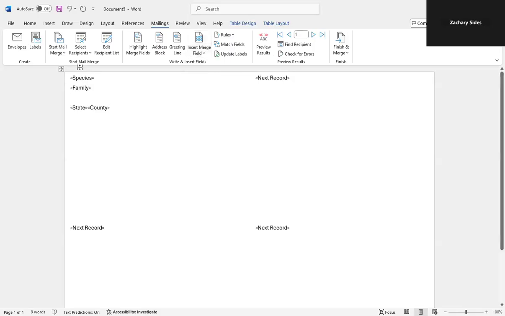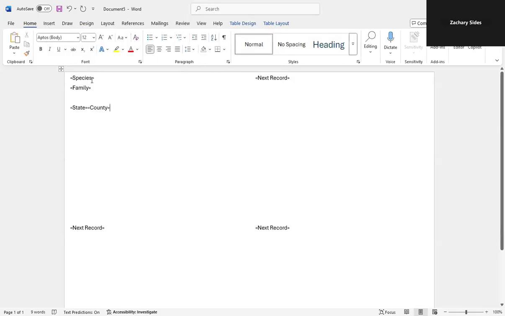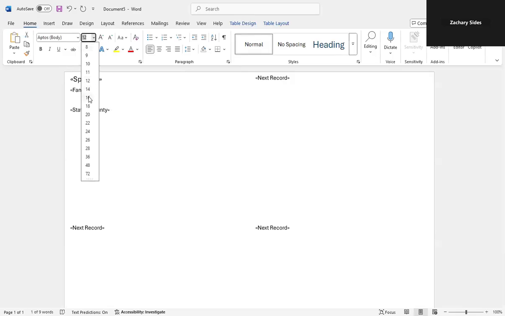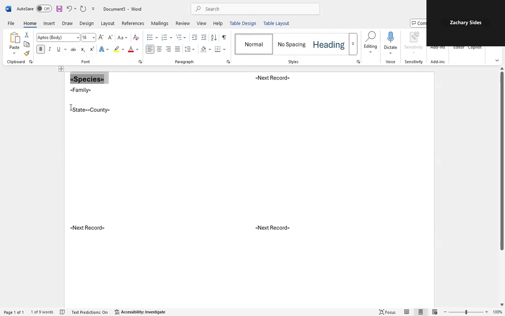So something like that. And the nice thing is that you can edit these. Let's say I want species to be nice and big and bold. I can change it to 16, bold. You can also physically type things. So if I want the state and county to have a label, I can do that. And you just continue to insert merge fields and edit them.